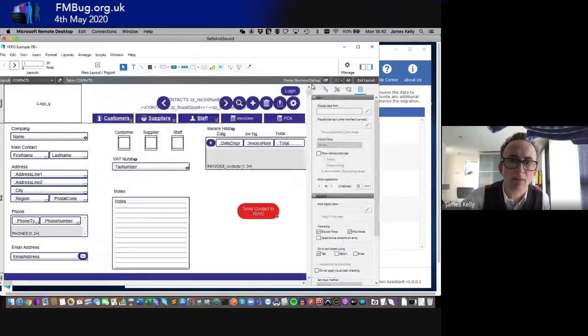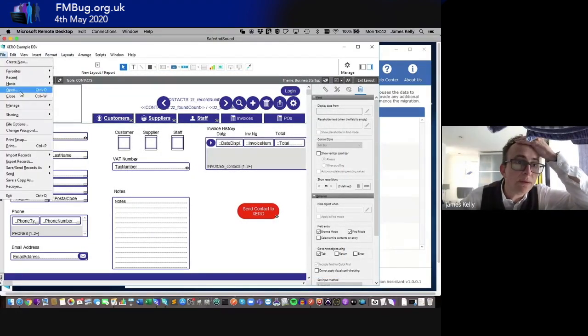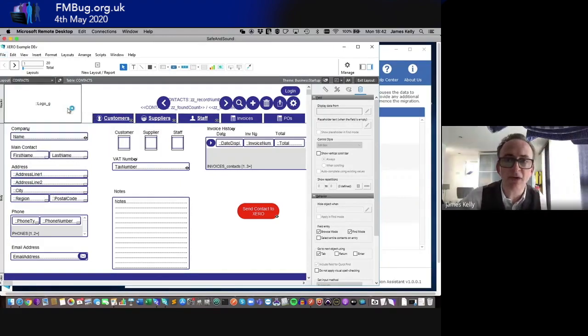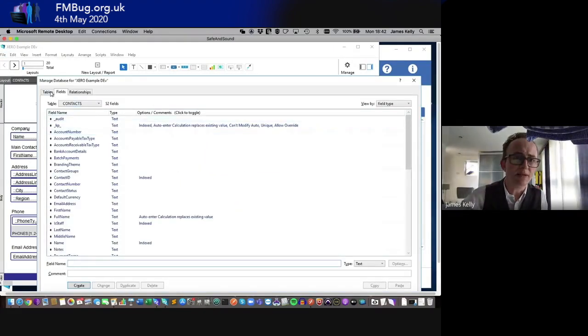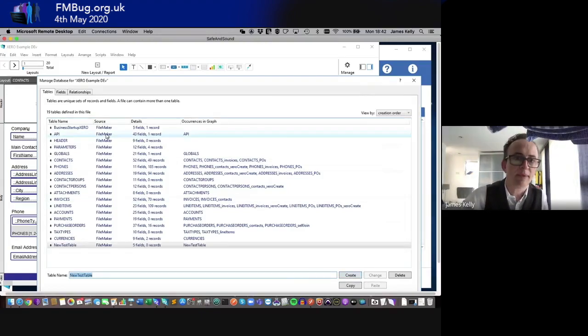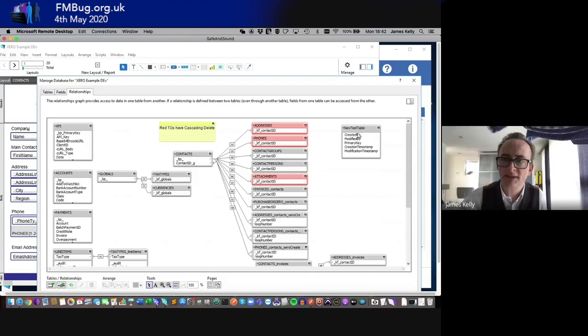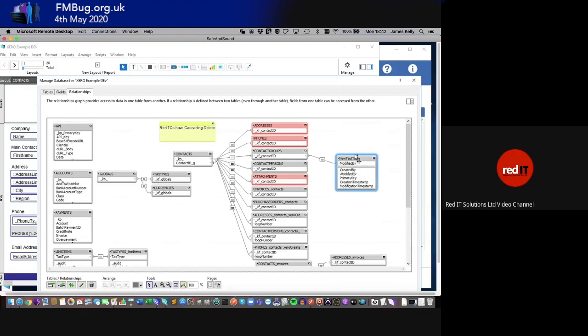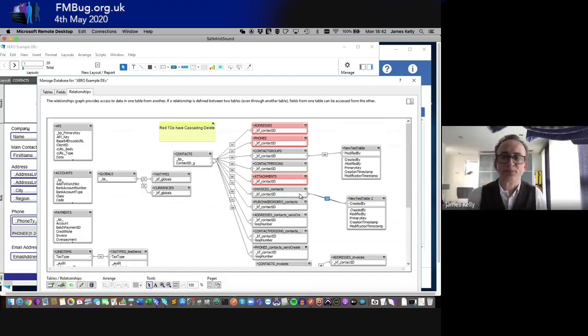Okay, what else should we do? Let's make a quick change to the database itself. Let's stick a new table in. Just table. Create that, and just for the fun of it, let's stick a relationship on that there, and make another one of them. Relationship there. Okay, so we've done some fundamental changes to the background of the development database.